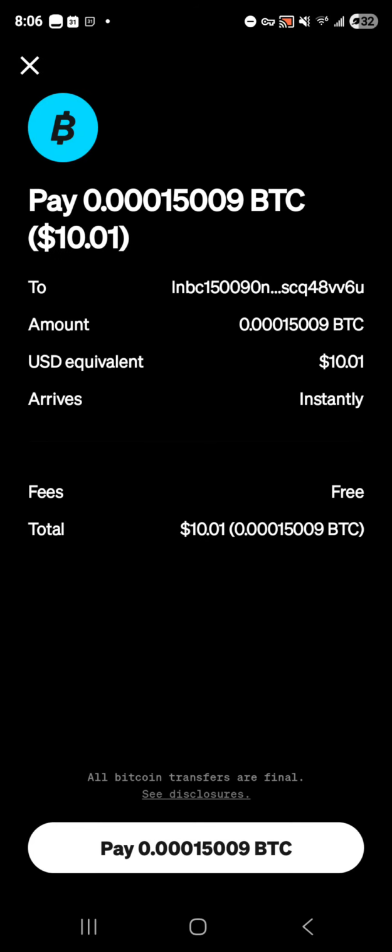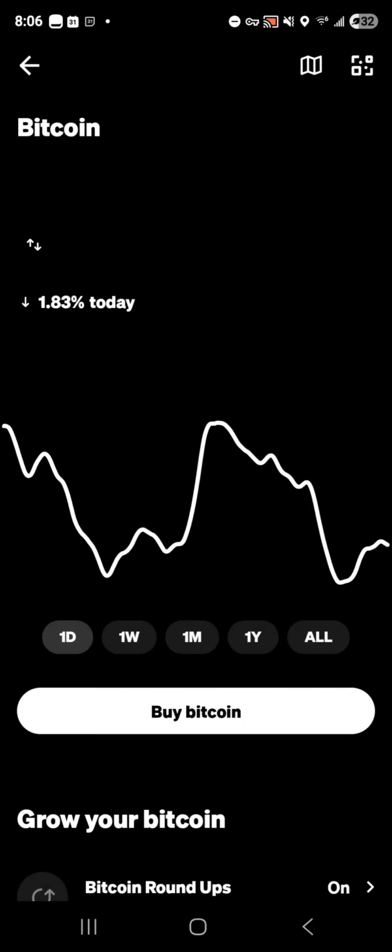Hit next. And then, as you can see, we're sending $10. And there's no fee. So I can send this for free instead of paying a fee. And I'm going to show you the opposite of what it looks like when you try to send it and have to pay that fee. So before I send this, I'm going to go back because I want you to see the difference.